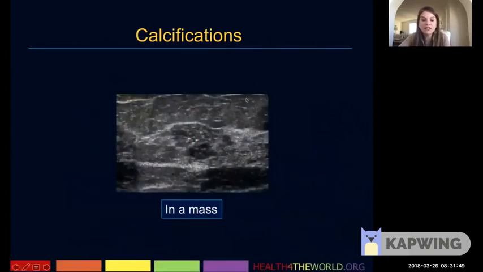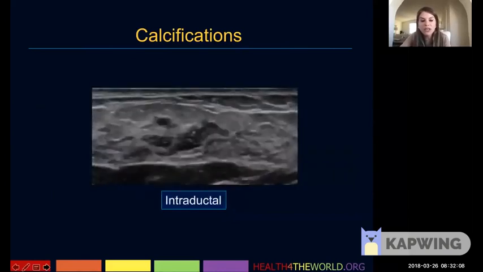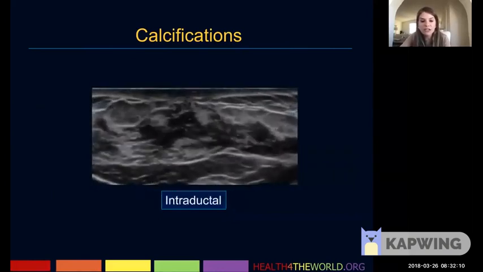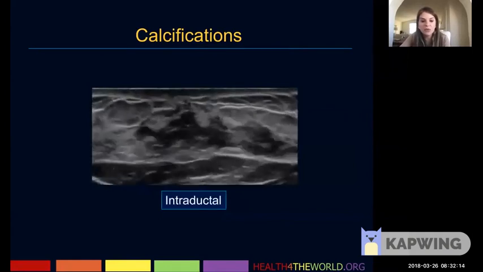So here are some calcifications, these bright white echogenic foci. That's what calcifications look like on ultrasound, and they're in this somewhat indistinct mass. Calcifications can also be outside a mass, as they are here. Again, these echogenic bright white dots represent calcifications on ultrasound, or they can be intraductal, as we see here with these calcifications within these ducts radiating towards the nipple.